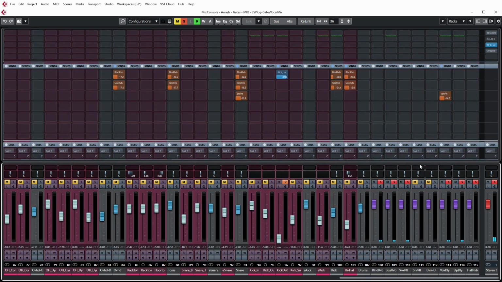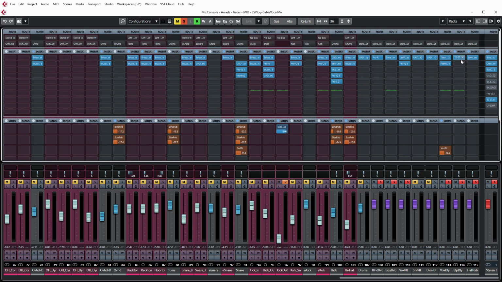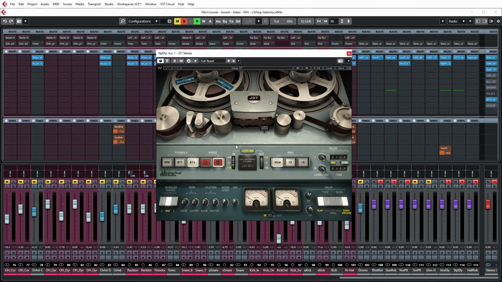And this delay setting is actually a Waves J37 tape emulation set to 166 milliseconds, I think this is. And this is actually the typical John Lennon setting that Chris Lord Alge also uses on his tape slap delay. So I'm mixing it in a really subtle way so that it doesn't get in the way of the other delay.